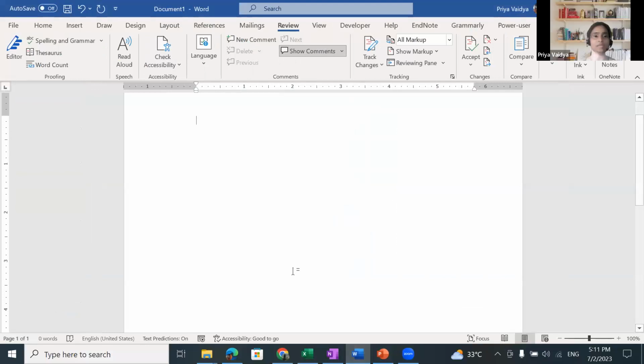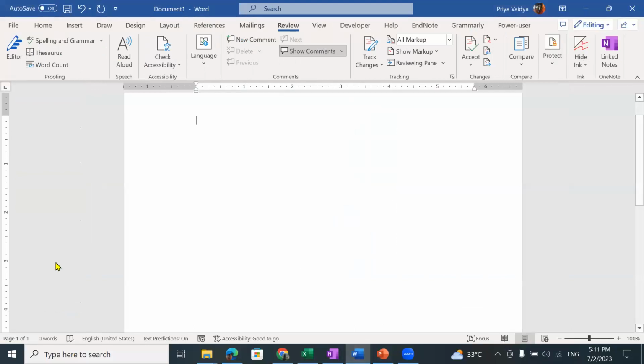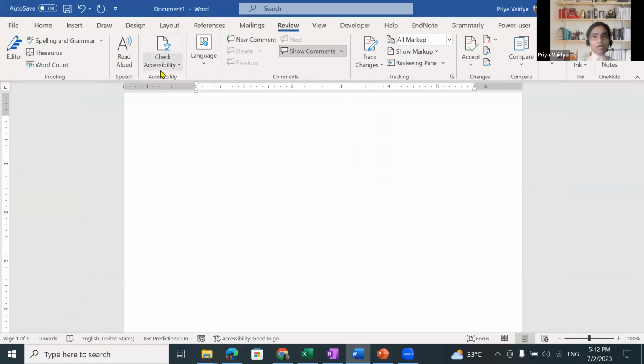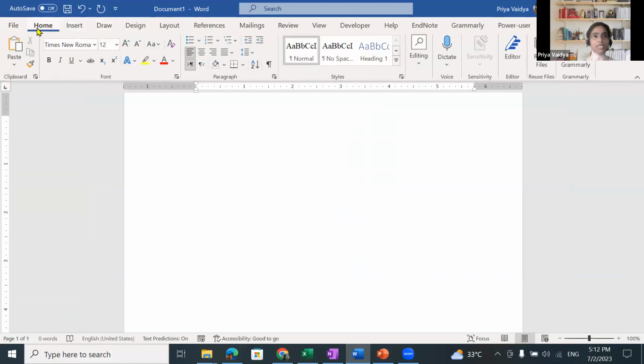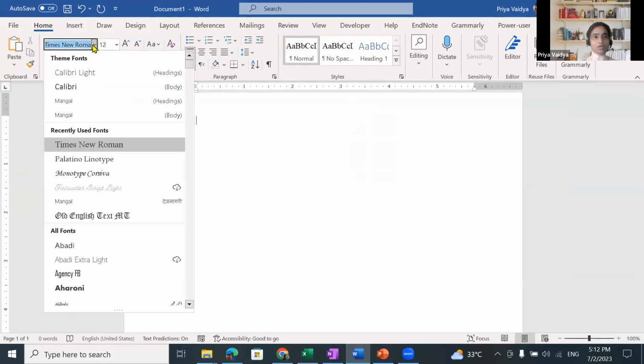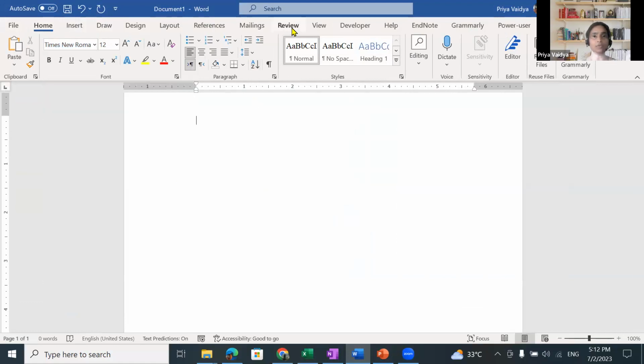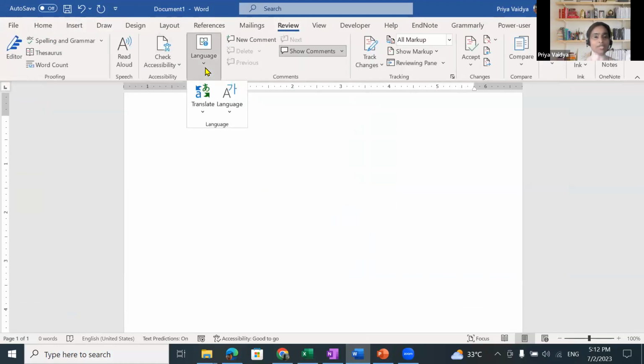Hope my screen is visible. Yes, ma'am. In the Word application, there are functions like from this toggle point you can also analyze your language. In the review tab, you will see there is a language function and a language tone. Choose the language for proofing tools such as spelling check, and you can also set other language preferences.